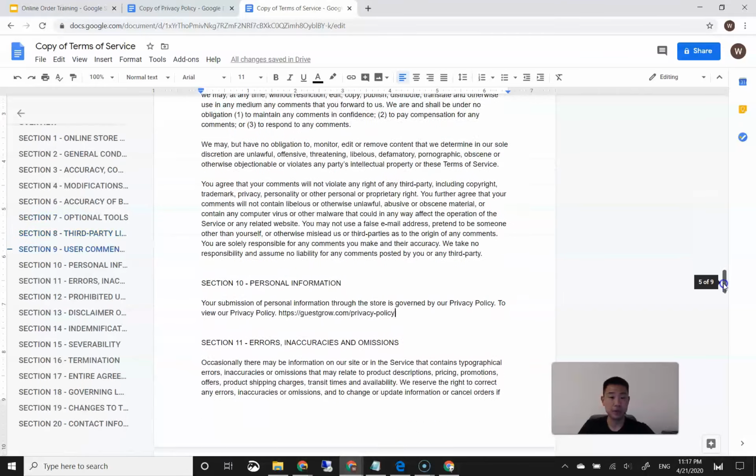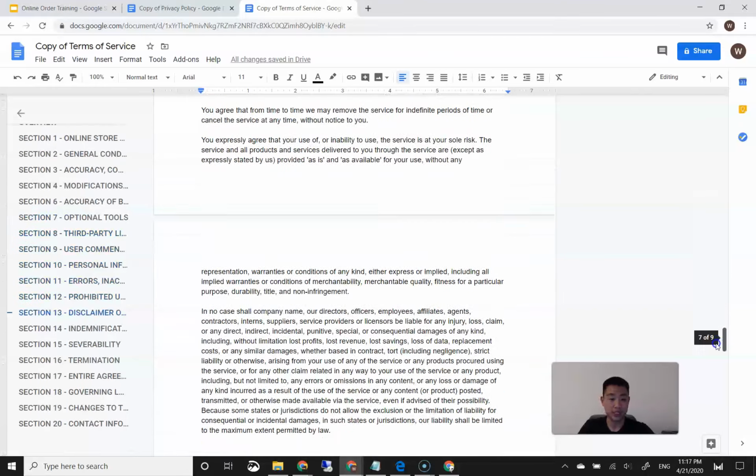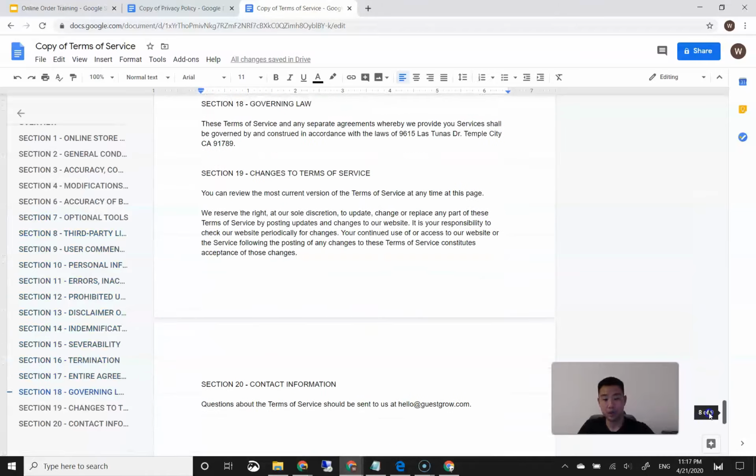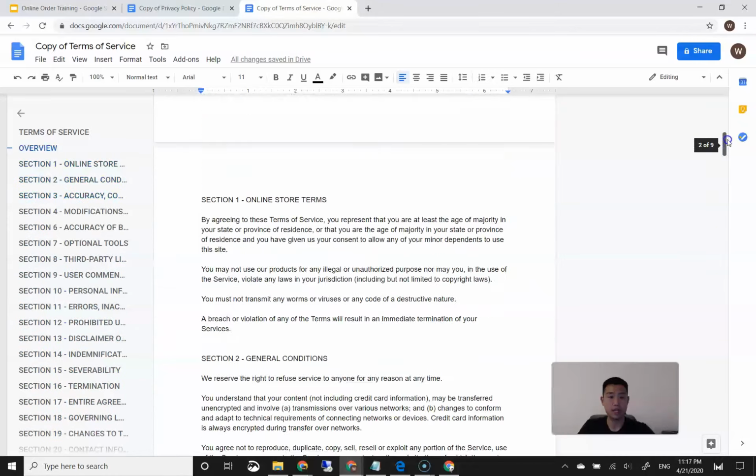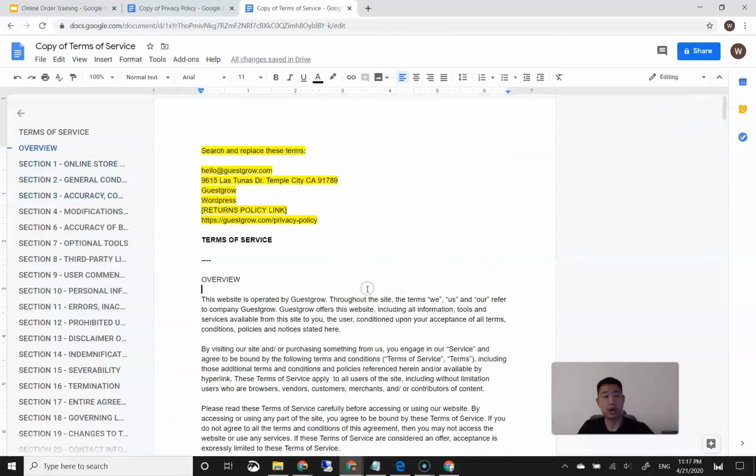But you should skim through it and read through it at least once or twice and make sure that it's okay with you. If you're okay with this, then go ahead and leave this tab open. We're going to copy and paste it to a page on your website later. Okay. The very next document that we want to fill out is an accessibility statement.